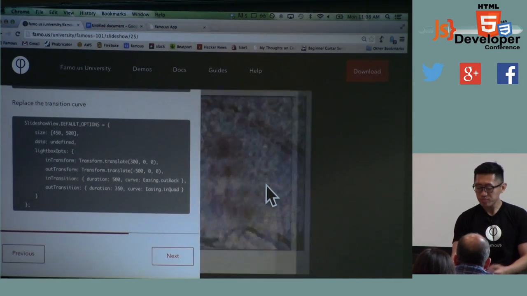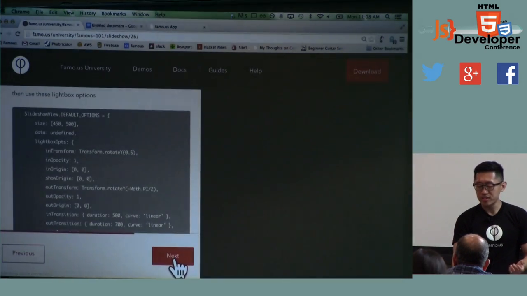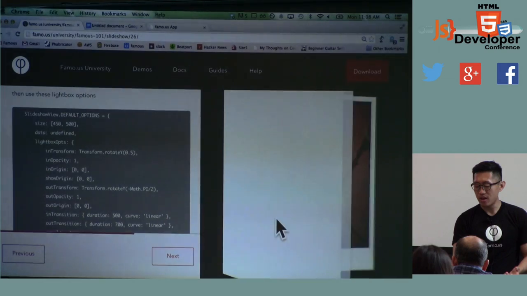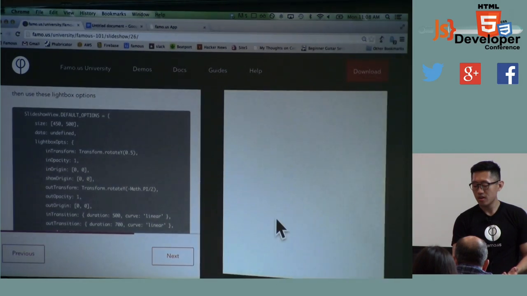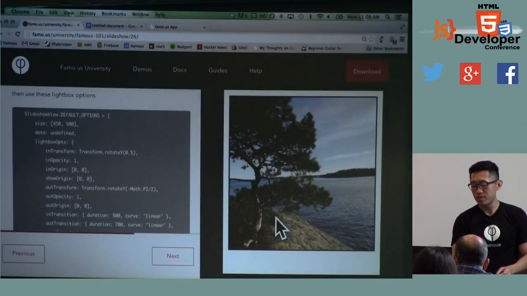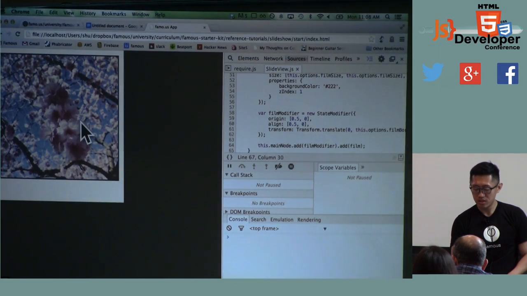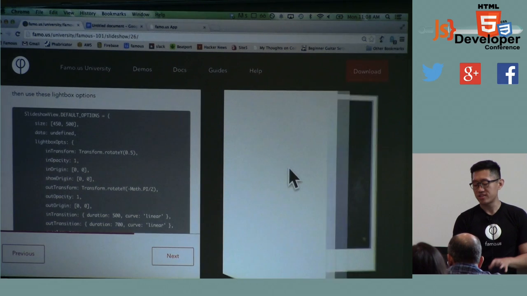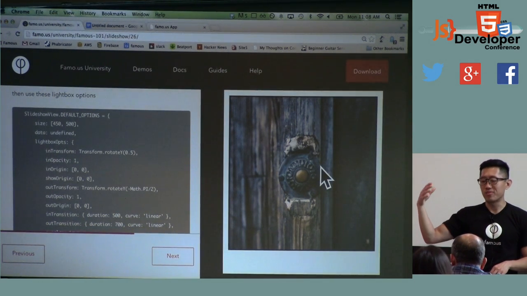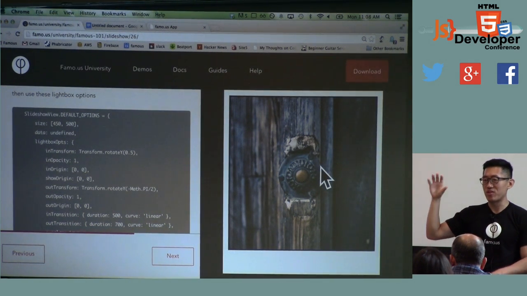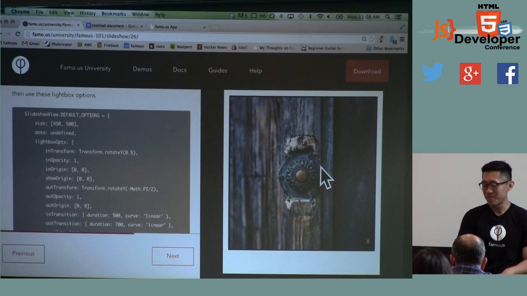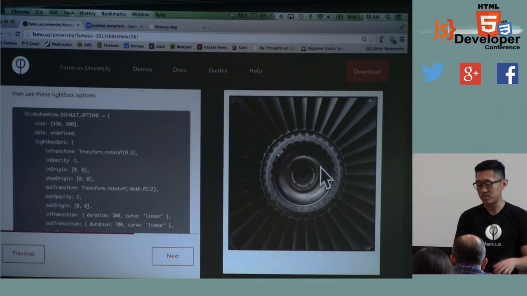Okay? So then the next step is going to be this flipping motion. There's a little bit of flicker there. In your app, you shouldn't see that. This has to do with the fact that this is in Famous University. We have all these different container surfaces and so on. You guys don't really need to worry about it. But as you're building this, you shouldn't see this in your app.